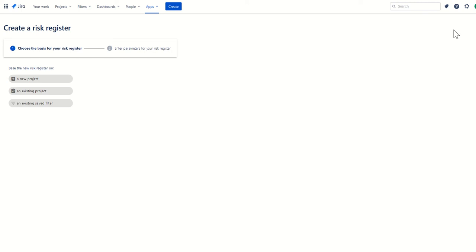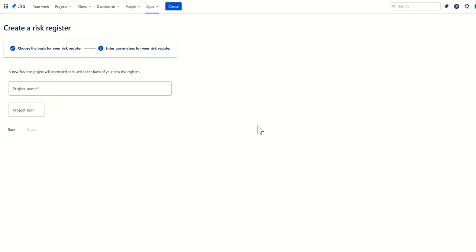We can create a risk register based on a completely new project, one that doesn't exist yet. We can create a risk register based on an existing project, one that does exist. Or we can create a risk register based on an existing saved filter. Let's have a look at what happens when we try a new project.